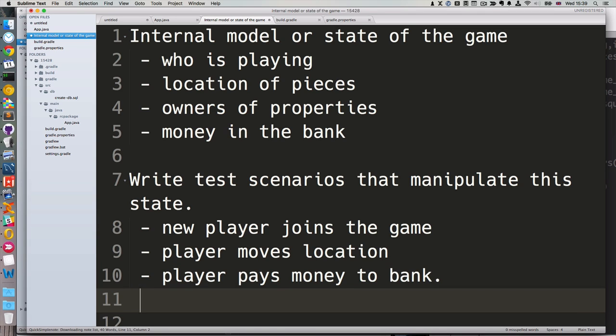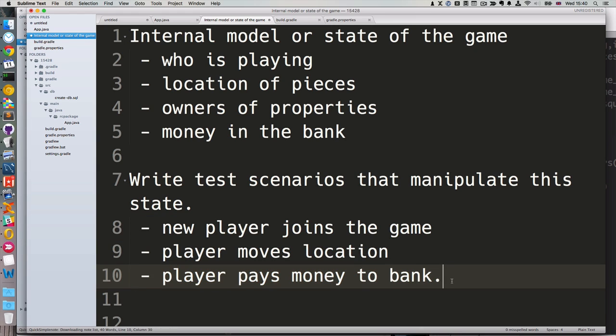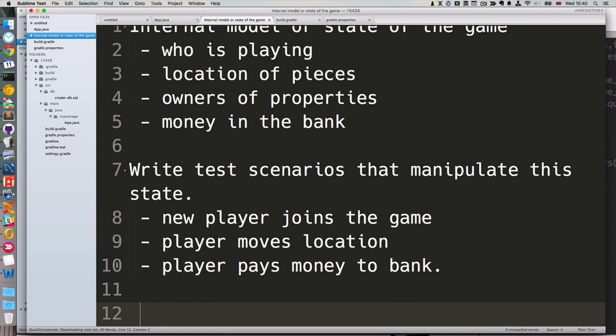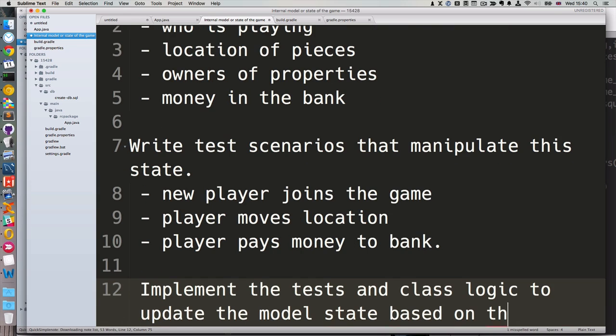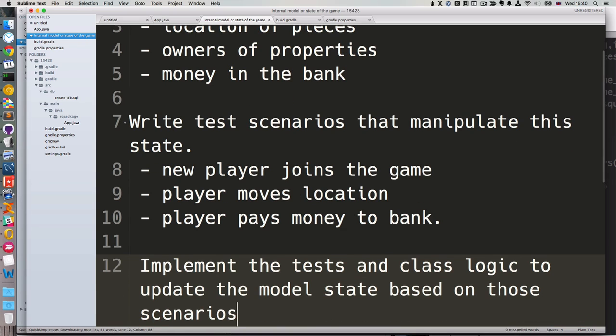So we're not, for example, expecting or hoping that the outcome of every possible chance card is modelled, so that every chance card is represented by a different class with a behaviour encapsulated in it. That's probably a bit too much. What we're going to do is write tests that cause these changes to the model state, and then we'll add the logic to the classes that allow us to manipulate that model state. Step 3 is then to implement the tests and class logic to update the model state based on those scenarios. Okay, so that's what we're looking for.